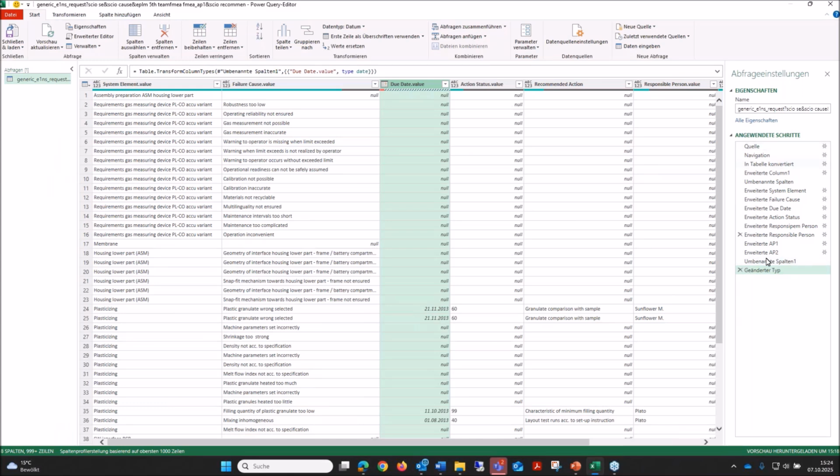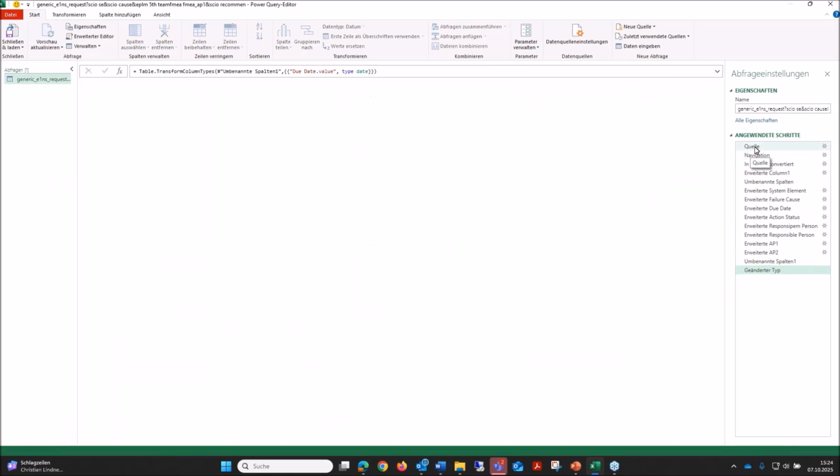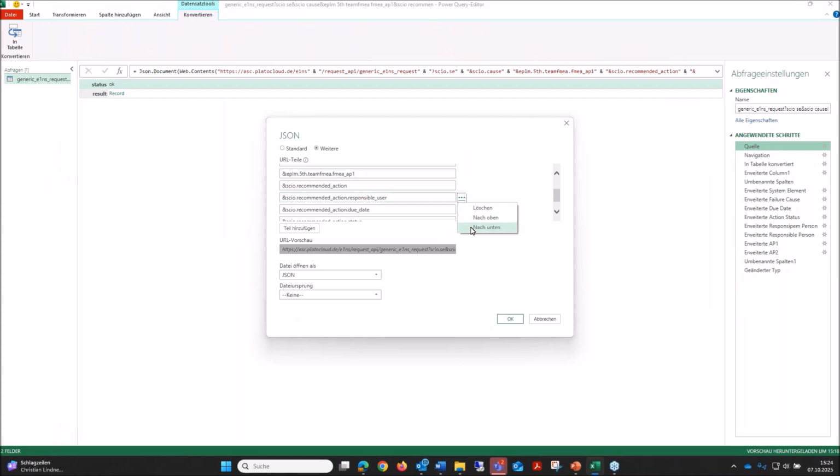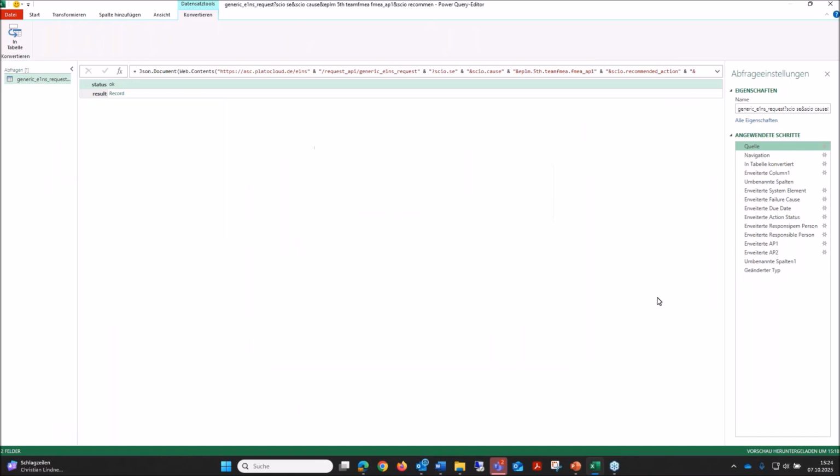And all is now listed in this history in the used steps or the applied steps. So when we want to change something, when we want to add something, we can also do a double mouse click on source, which is the name here in English. And we can add further stuff. And with these 3 dots, we can also move them up or down. But it might happen, when we do not just add another column at the end, that we need to proceed again all the steps when we are adding additional content.